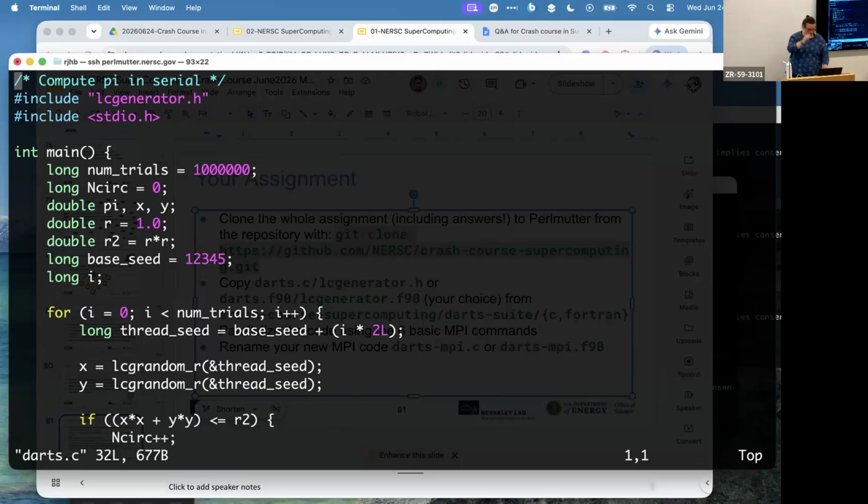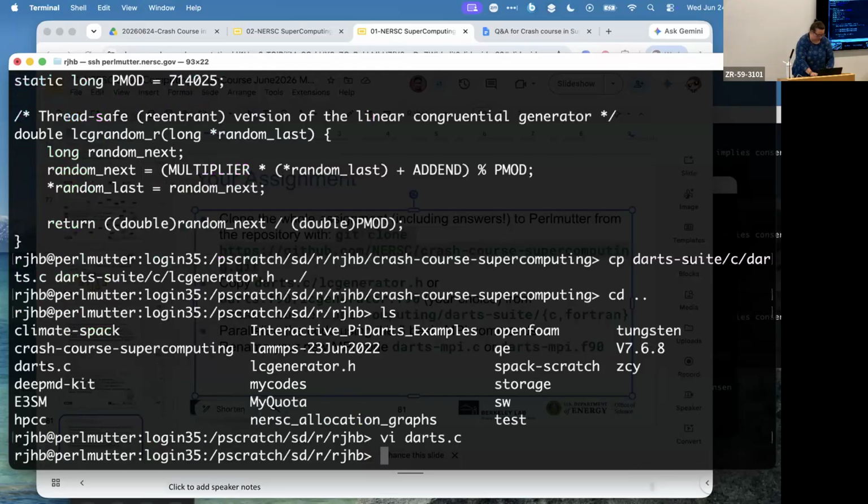Is that cp copy? Oh, yeah, sure, sorry. Darts.c, dart suite. Oh, I have inside already. So you want to move that to the Oracle directory? Yeah, that's what I did. You can move it somewhere else if you want. Dart.c and LC generated. Yeah, we need both of those.